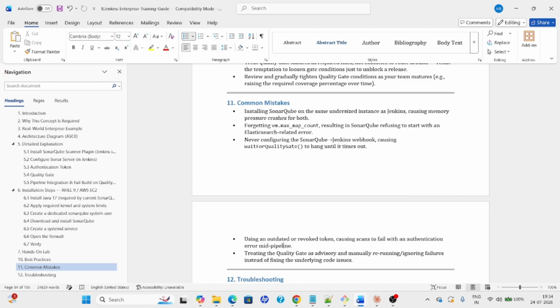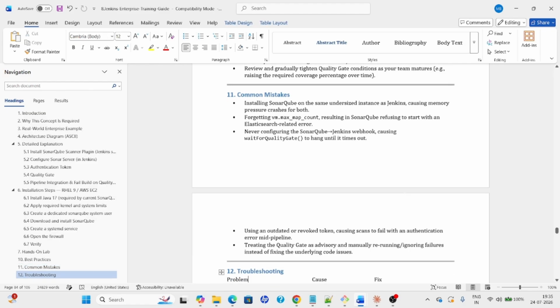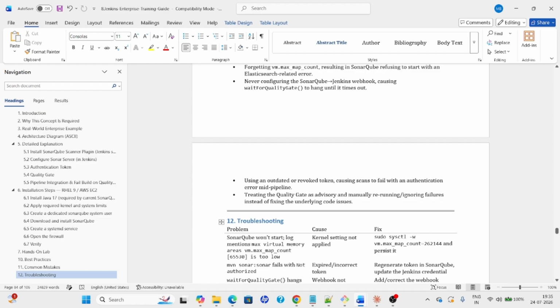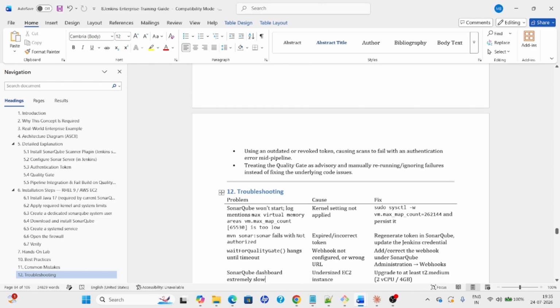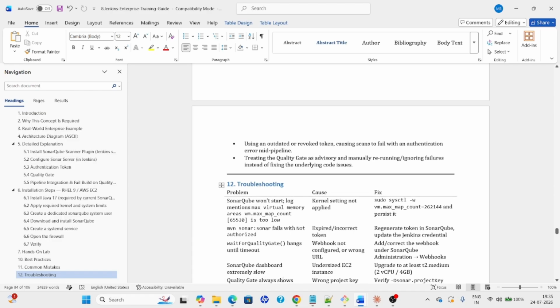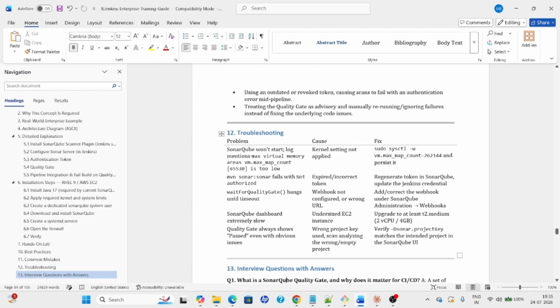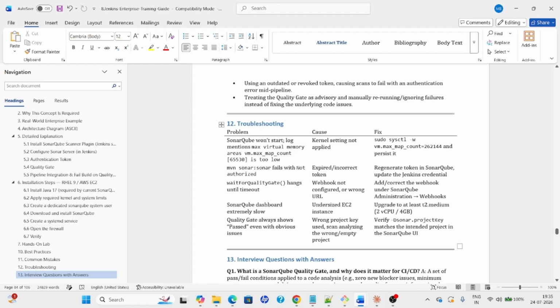Never configuring the SonarQube Jenkins webhook, causing a timeout. So we have to configure the webhooks, otherwise it's going to time out on the quality gate. Another mistake is treating the quality gate as advisory, manually rerunning and ignoring failures instead of fixing them. So we should always treat the quality gate as primary. We should not ignore failures. We should fix the issues before proceeding further whenever the quality gate fails.